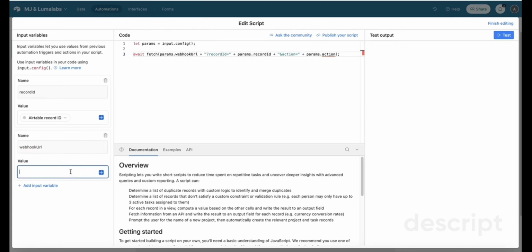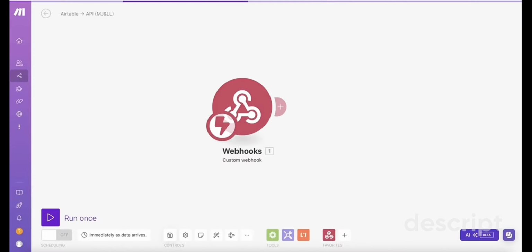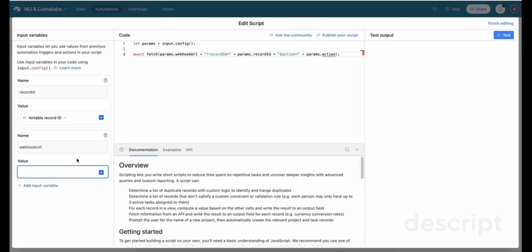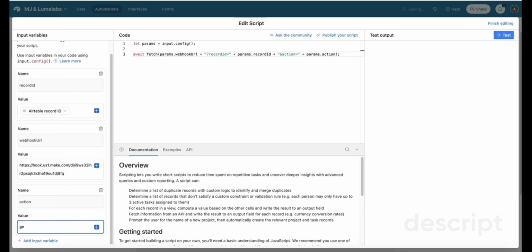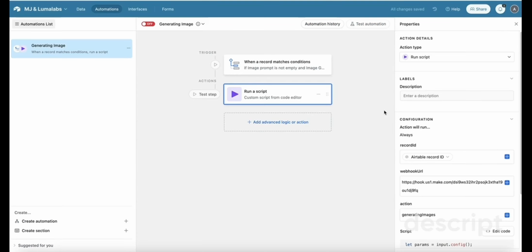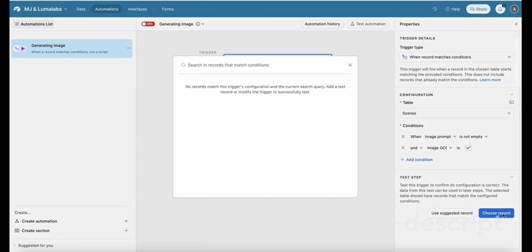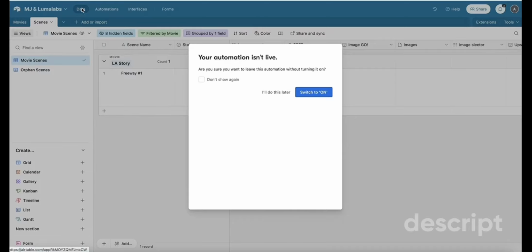So the value here will come from our webhook. So let's just go back there and copy this address again. Let's put it in here. I'm going to add one more value here. Third value, let's call it action, and we'll name it as generating images. That's all that we needed here. You could go ahead and click on finish editing, and we're going to go ahead and proceed to add more action. But before we go ahead and do that, let's go back to this first step right here, and let's choose a record. We don't have any record yet, so let's go back to data.